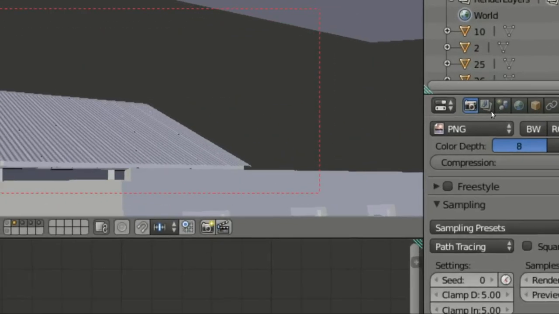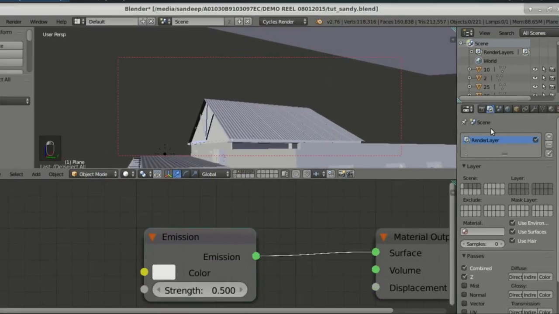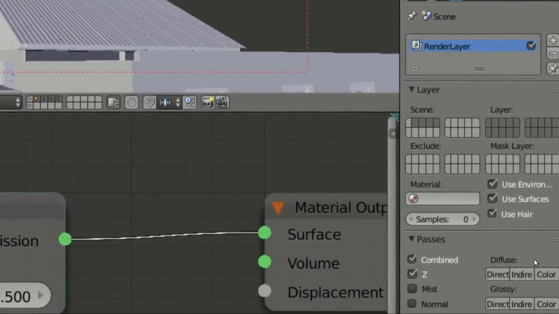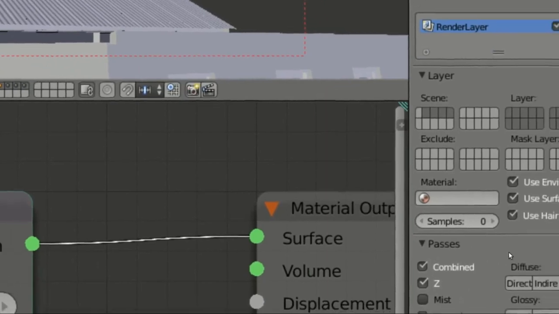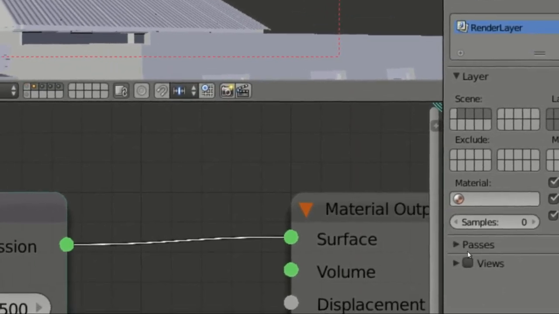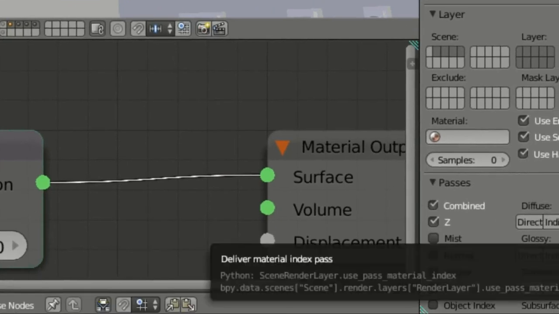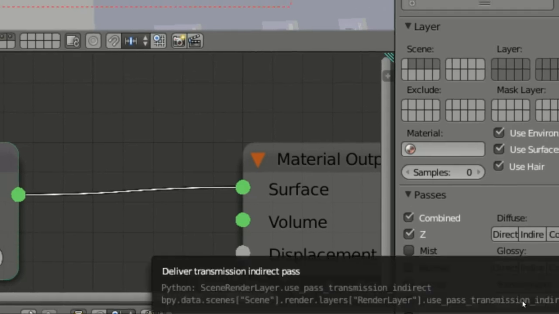And now go to the layer section, render layer section, and this is the passes. Do you know what a render pass is? A render pass is like taking a pass through a book. You skim over to collect and observe what you want to know.